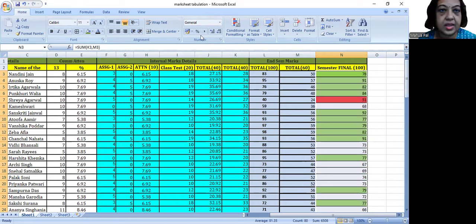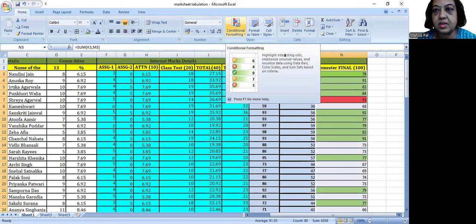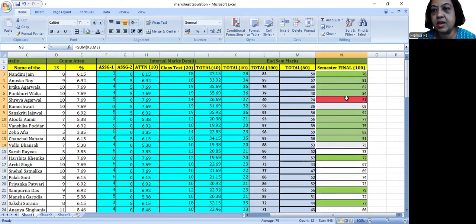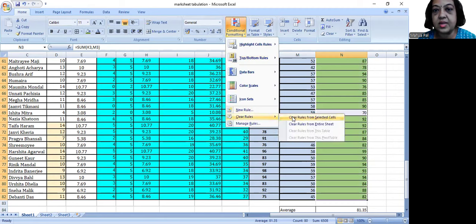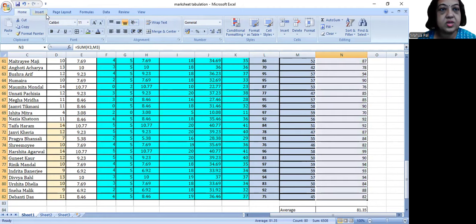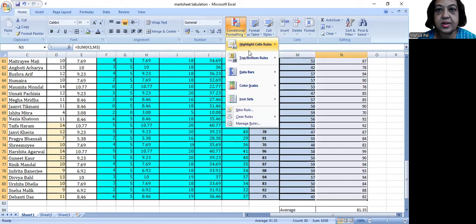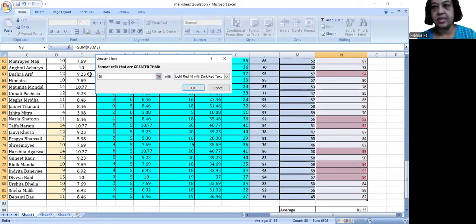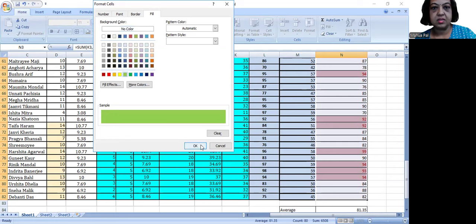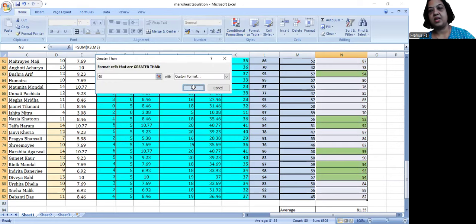One second, I think I have given some other rule. These colors cannot be removed easily. So I have to go for conditional formatting, clear rules, clear from selected cells. Then only it will be removed. So I again go for conditional formatting, greater than. I had given 75, that's why so many values were highlighted. I want above 90, and I want to give it in green color. So it is coming finally.